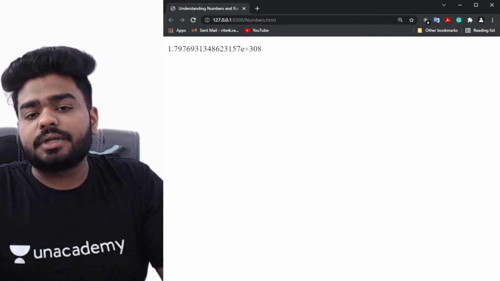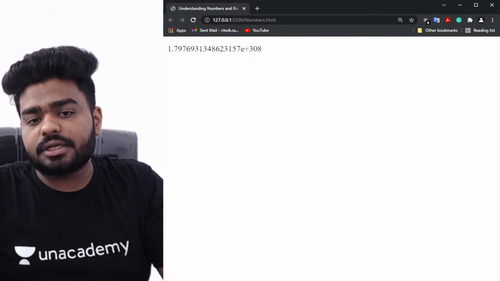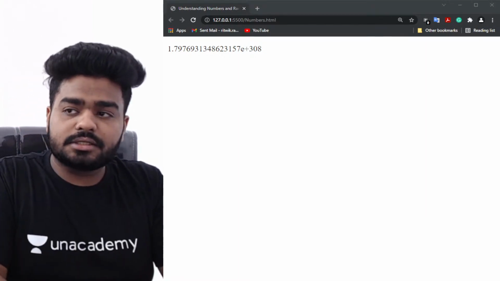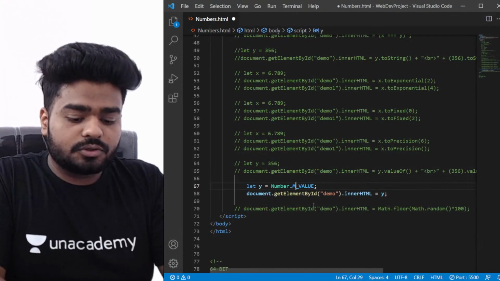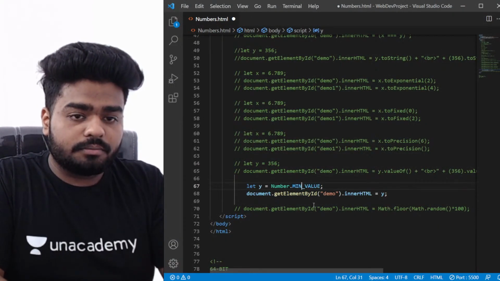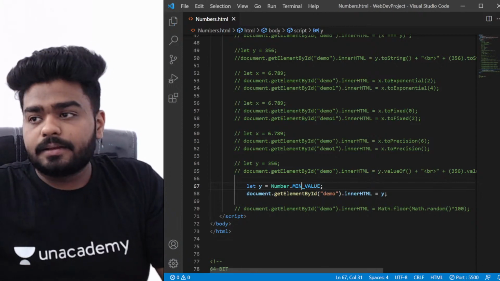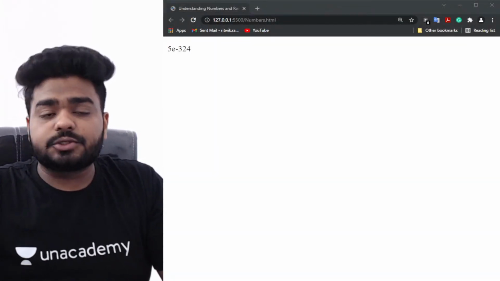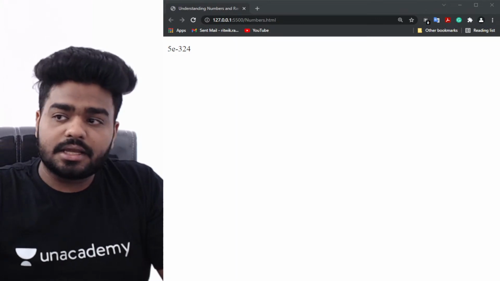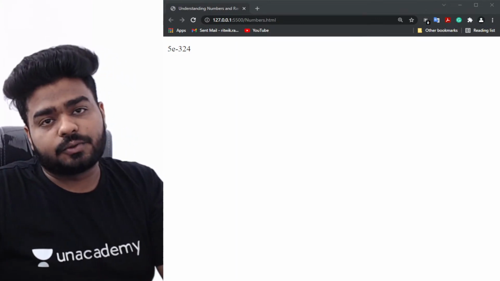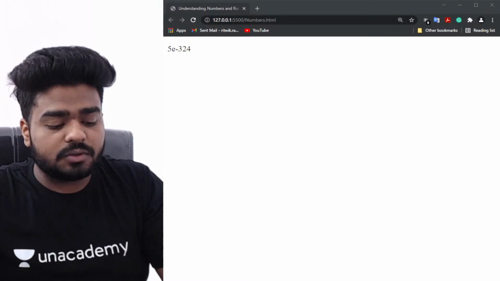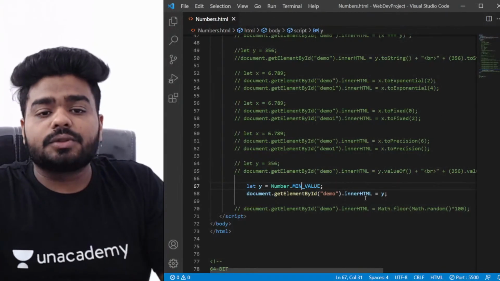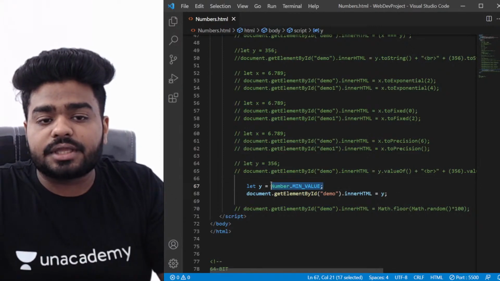Let's see what will it give me if I'm putting min value here. So if I just change this to min value, you can see here the output is this. So understand this is minus 5e minus 324. This is the minimum value till where the number can go. Fine. So this is also some of the things which is there in number.